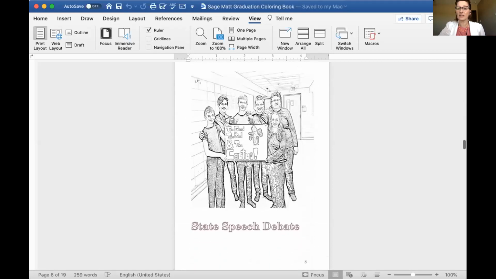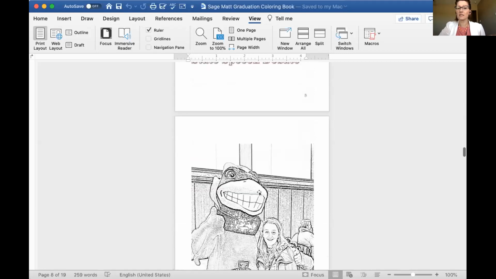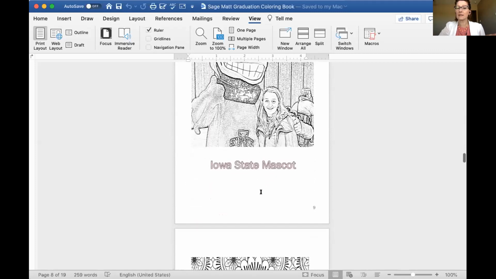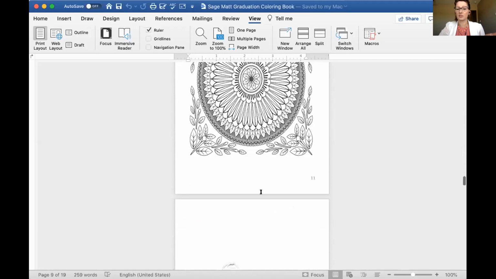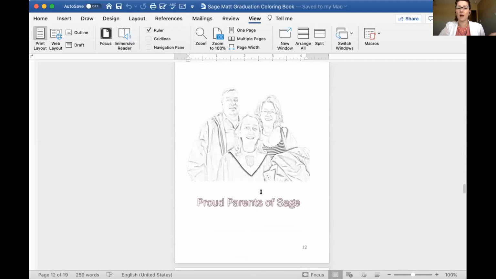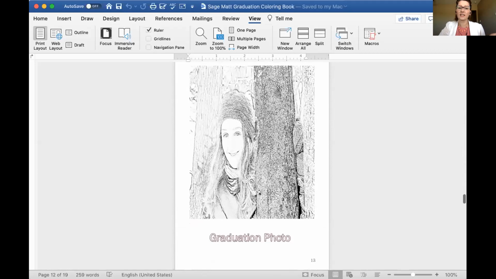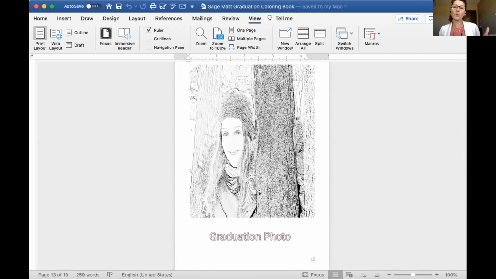So as you can see, I've got some more pictures from her state debate, being accepted at Iowa State, and then again some other colorings of pictures that I have in. Pictures of her mom and dad and herself, and then I continued onward. So this is one example of what you can create. I'll showcase and model a few of that today. Okay, I'm going to close that particular one out at this time.